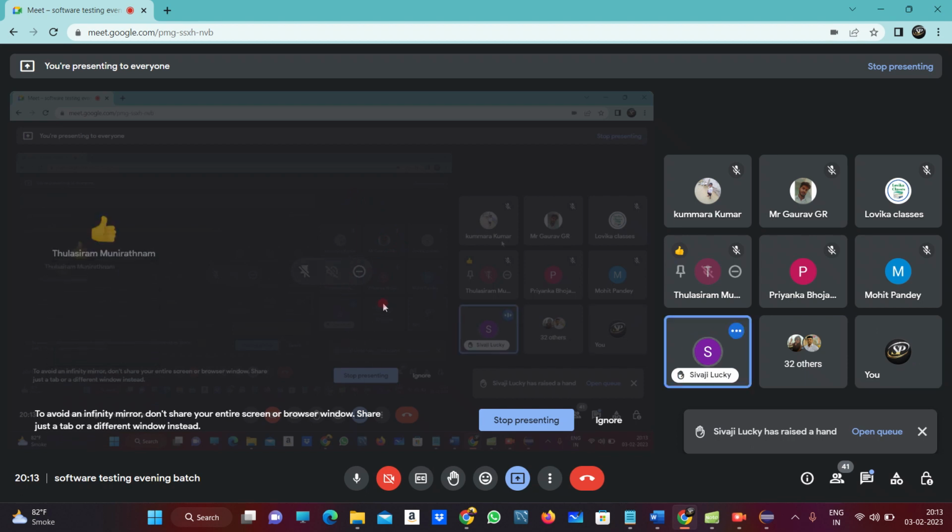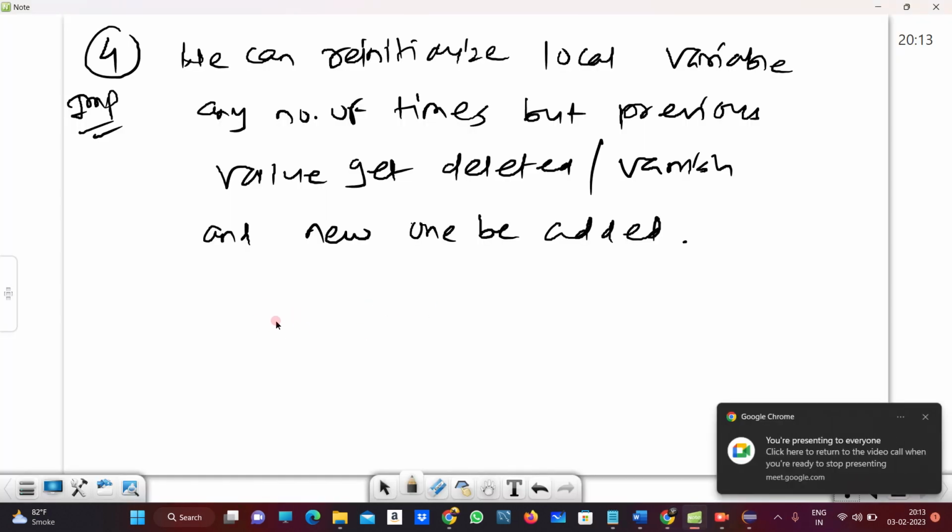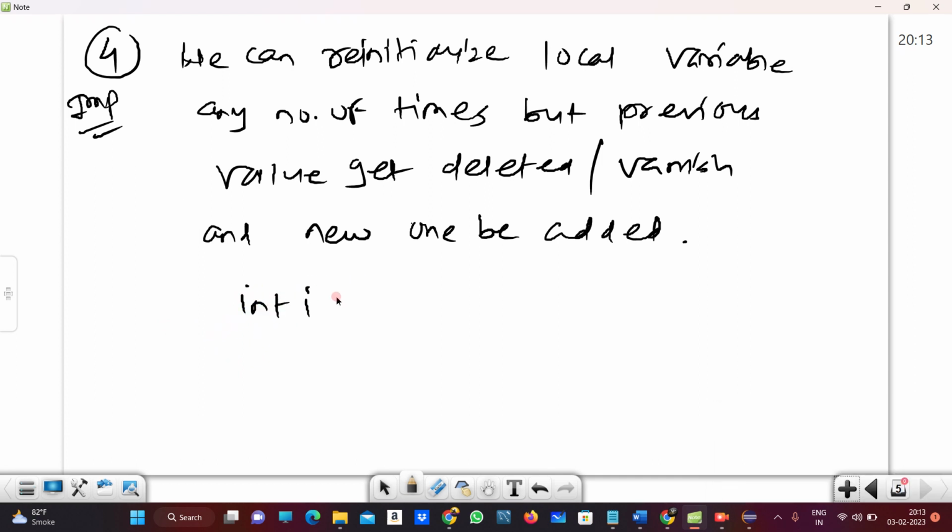Okay. So suppose I declare one variable here, integer i. So I am here declaring one variable i, right? And initialize one value for i, suppose i.